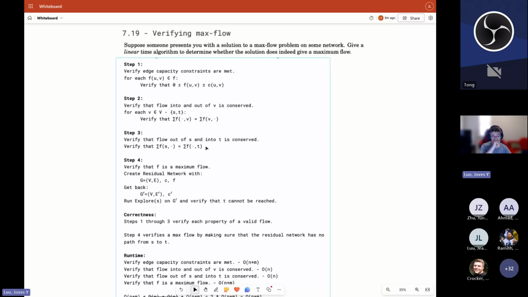And then verify that the flow out of S and into T is conserved. So the summation of all the flow coming out of S is equal to the summation of all the flow coming into T. The source and our sink must match in terms of how much flow is going out and coming in.